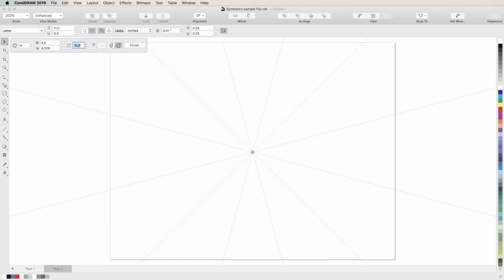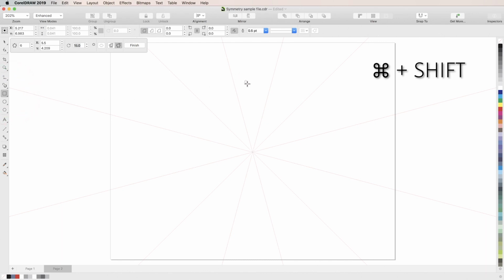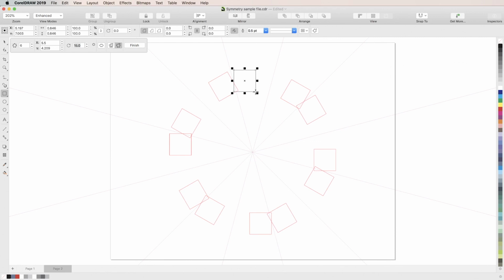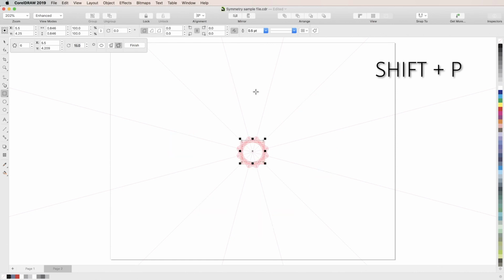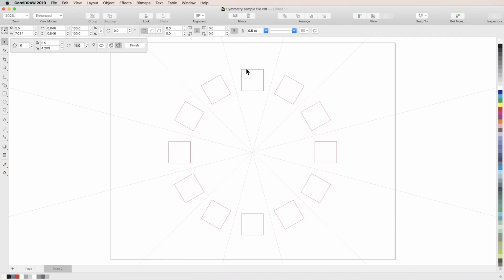For example, we'll select the rectangle tool and hold down Command and Shift and drag the mouse to create a perfect square within our top symmetry mirror. That square will automatically be reflected across each mirror line. Now if we want to center the squares within the symmetry mirror, we'll hit Shift-P to center them in the middle of the page. Then holding Shift, we can click and drag our original square upwards back into the top symmetry mirror, and the rest of the squares will follow suit within their respective mirrors.